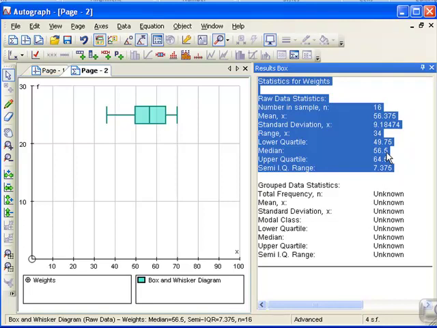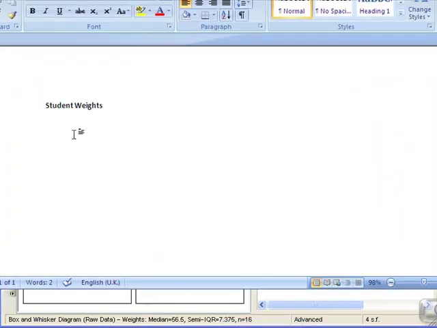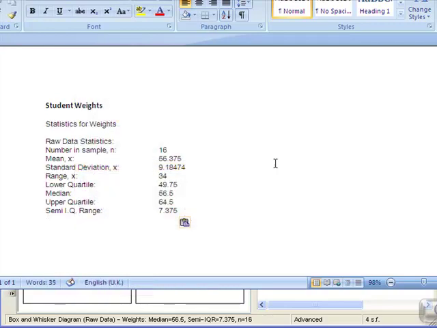If we want to calculate, we're going to need some of these numbers. So let's paste them into Word now and open our project on student weights. Paste that in. There we are. This is data we can use. You remember that the interquartile range was equal to the upper quartile minus the lower quartile. Do we know what that is?